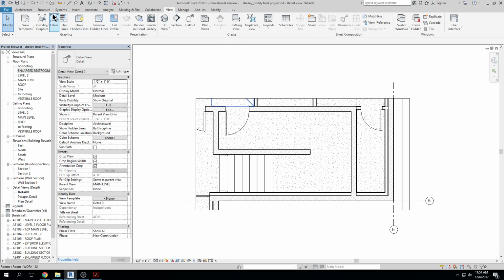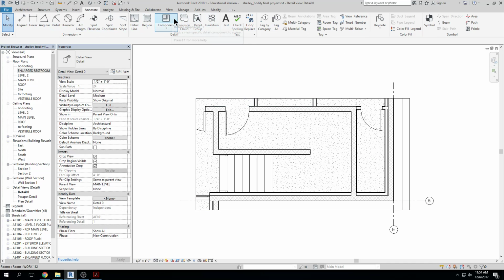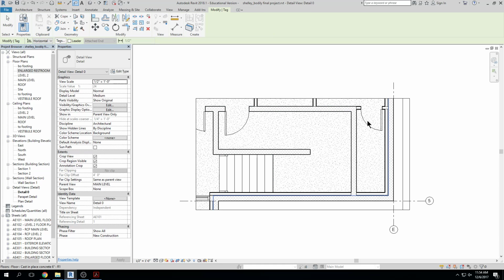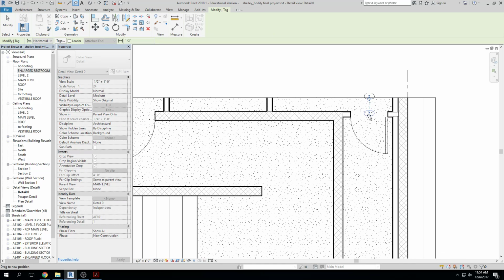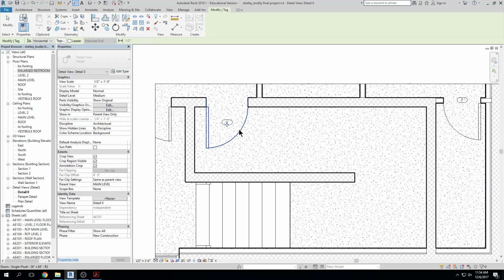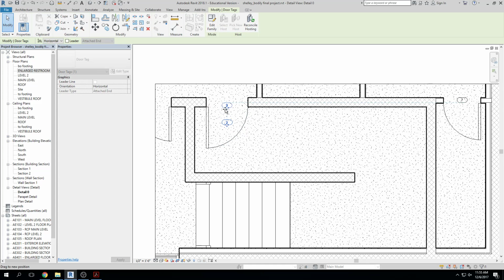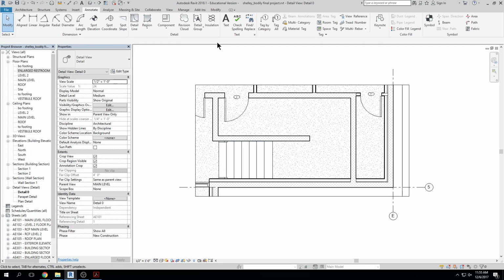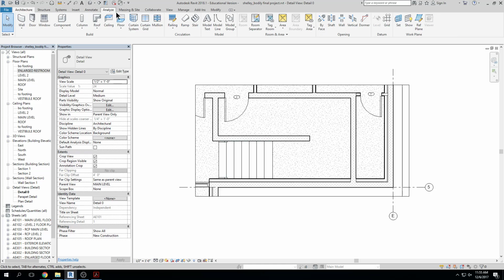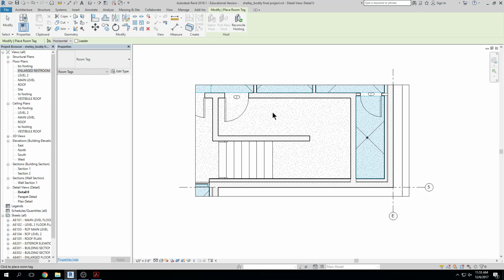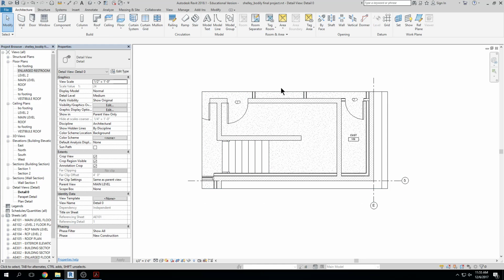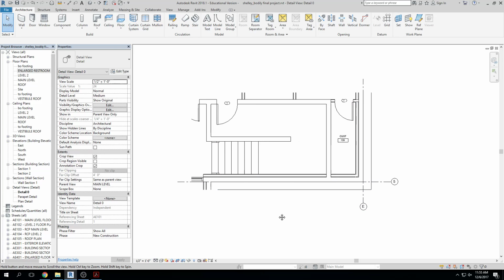Again, I can go to annotate and tag things like doors, windows, whatever I want. I can define rooms, so architecture, tag room, custodial. Stairs, we don't have a room defined, but you could do that if you needed to. I can turn off my crop region. I can add, you know, break lines around this to make it look great, whatever I want to do.